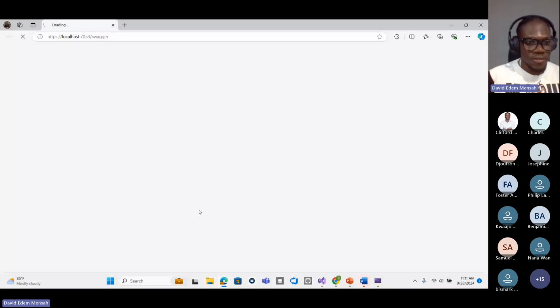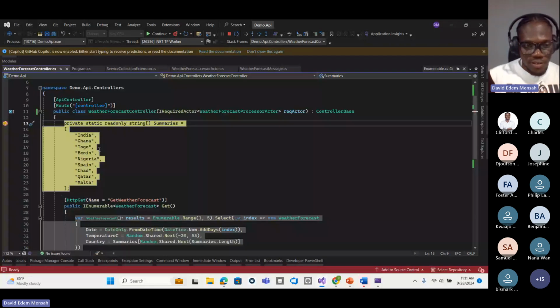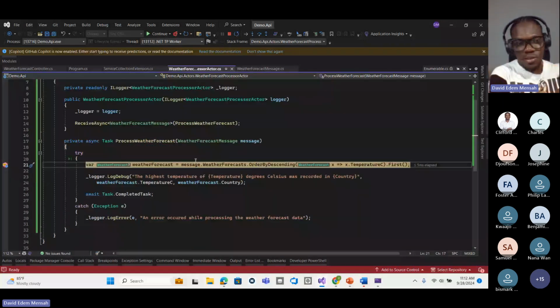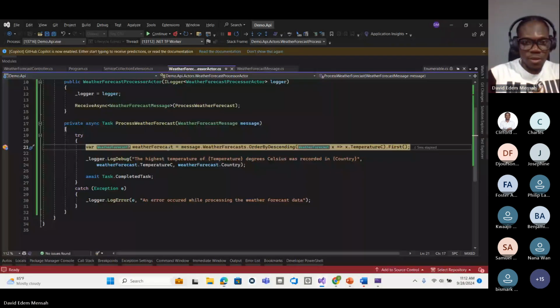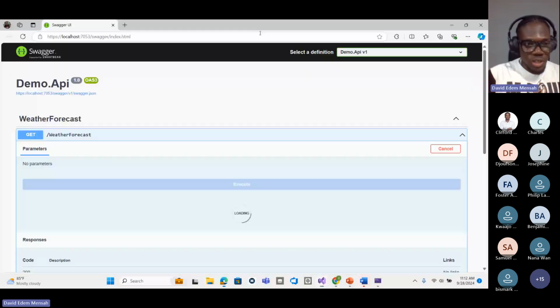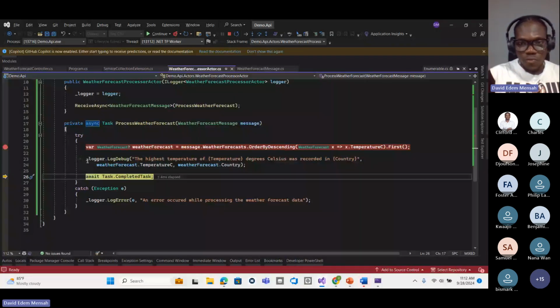We try to get, it hits this first breakpoint. Then when it gets here, we tell our actor. Let me quickly hit the breakpoint. All right, we are now in our actor. Our actor will be handling this separately, whilst you handle the rest of the logic. As you can see, we take the data, we look for the highest one, and then we log. Then we continue.